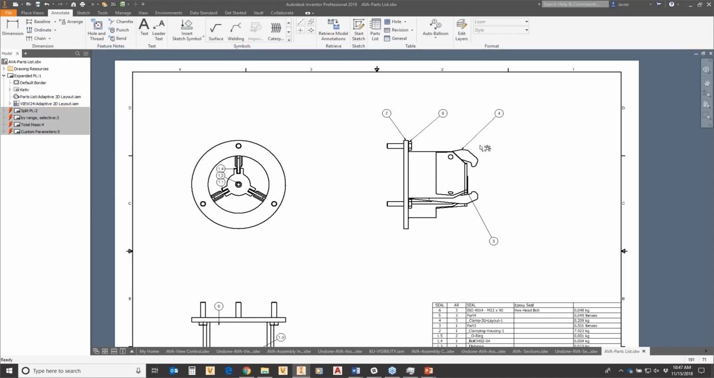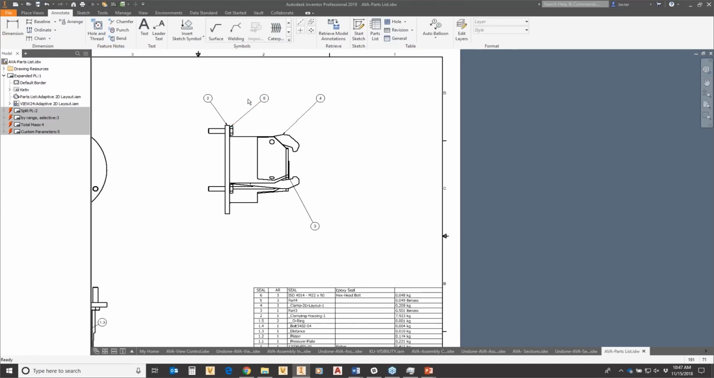So I've quickly ballooned this, and in a part or an assembly with a lot more components, you'll get a ton of balloons down very quickly. It's still faster, even if they're not exactly where you want them, to put these down and then make minor adjustments to move them, align them how you want.